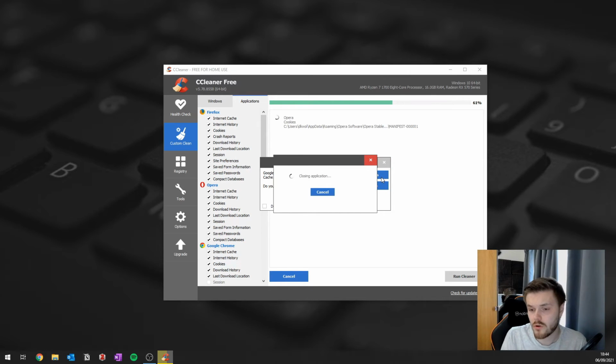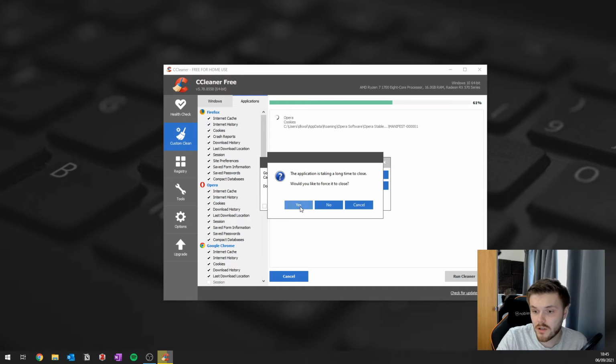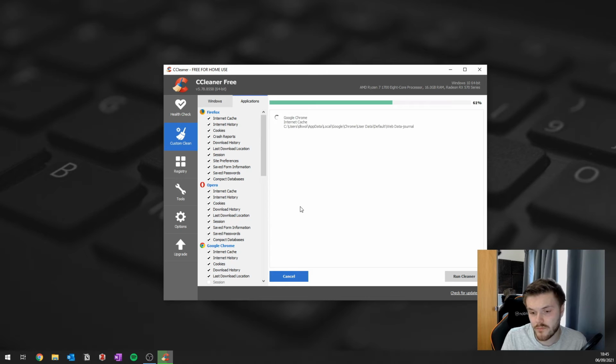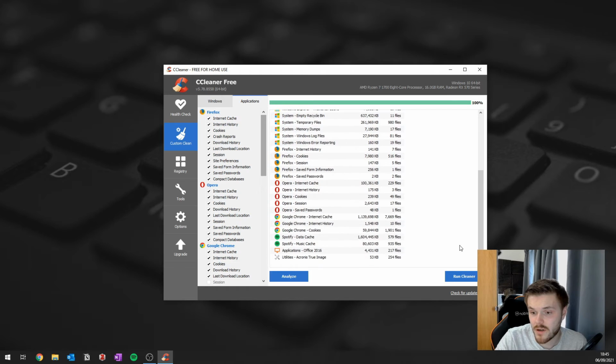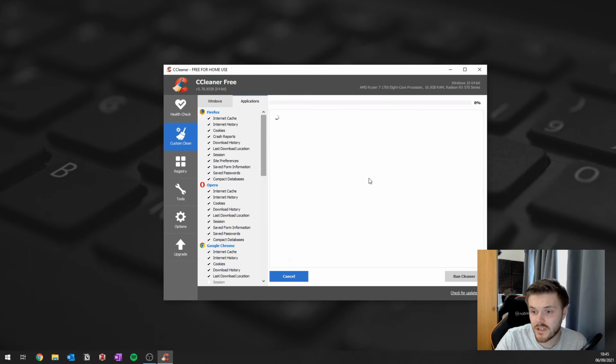So yeah, close Google Chrome. Obviously, if you are doing something on your browser, I highly recommend closing it all down first. So, okay, that's taking a while. So yeah, as you can see, that much data can be cleared. That's not a huge amount. 3,942 megabytes is not a large amount at all. So you then just press run cleaner and all of those files will be deleted from your PC.